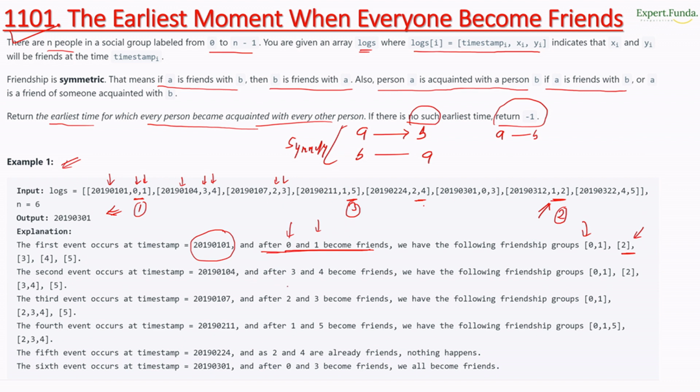Now it says that 3 and 4 became friends after this. So in this friend group we have 2 friends, and the rest are alone here: 2, 3, 4, 5. Now we will make 3 and 4 a group. So the groups are 0 1, then 3 4. Similarly we have 2 3. Now we will put 2 3 into the group we just created, so it becomes 2 3 4, and 0 1 is another group and 5 is another group.